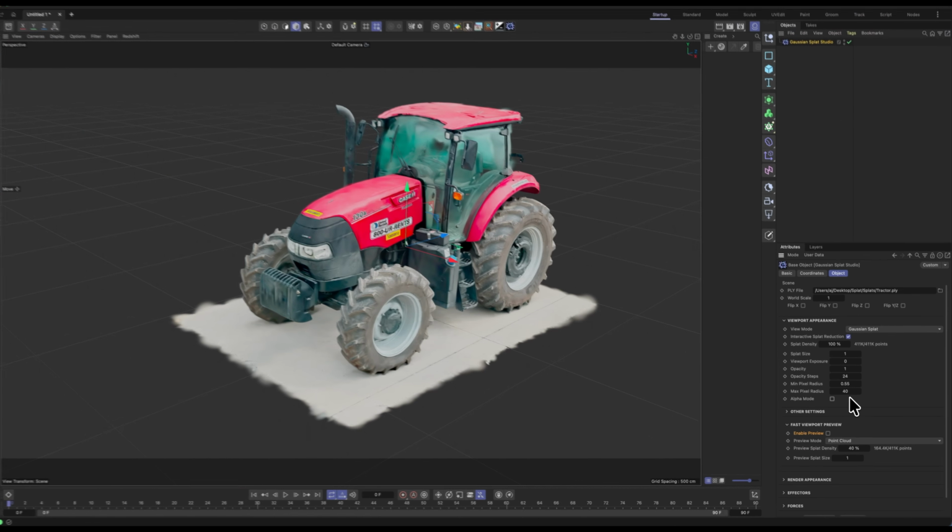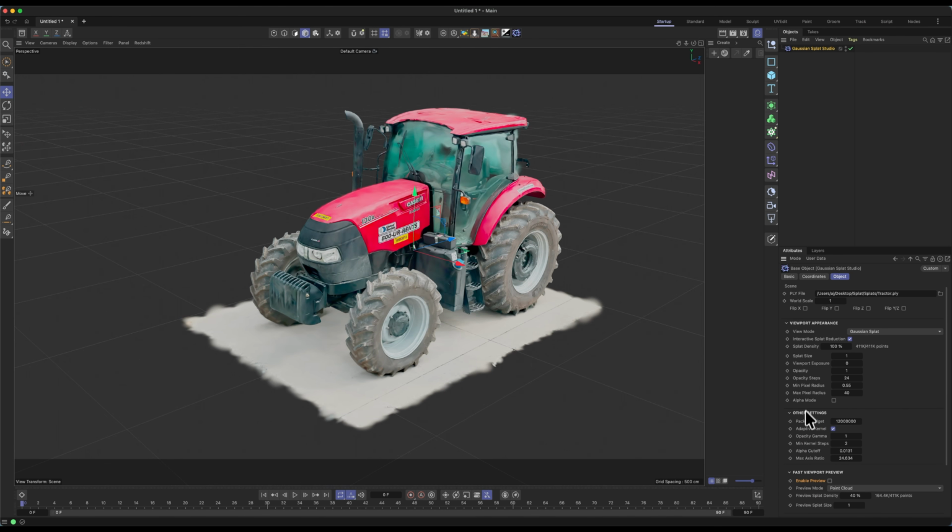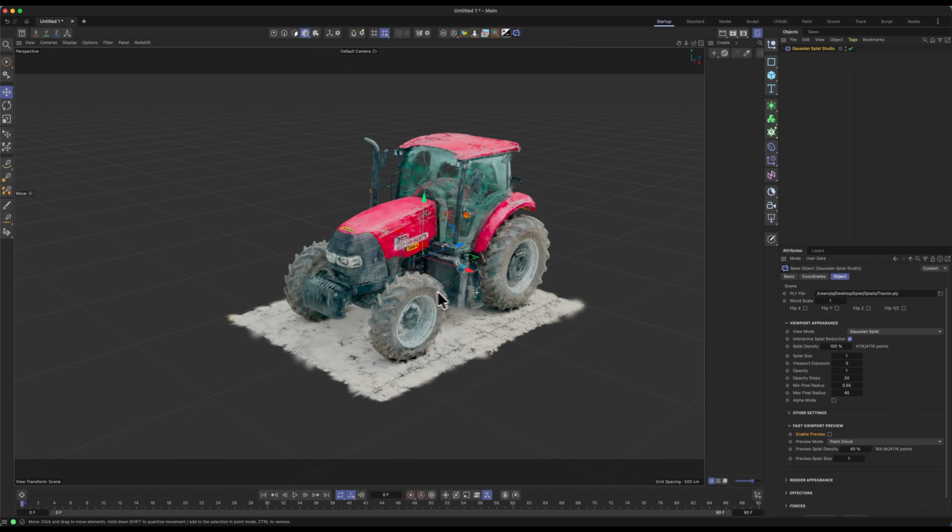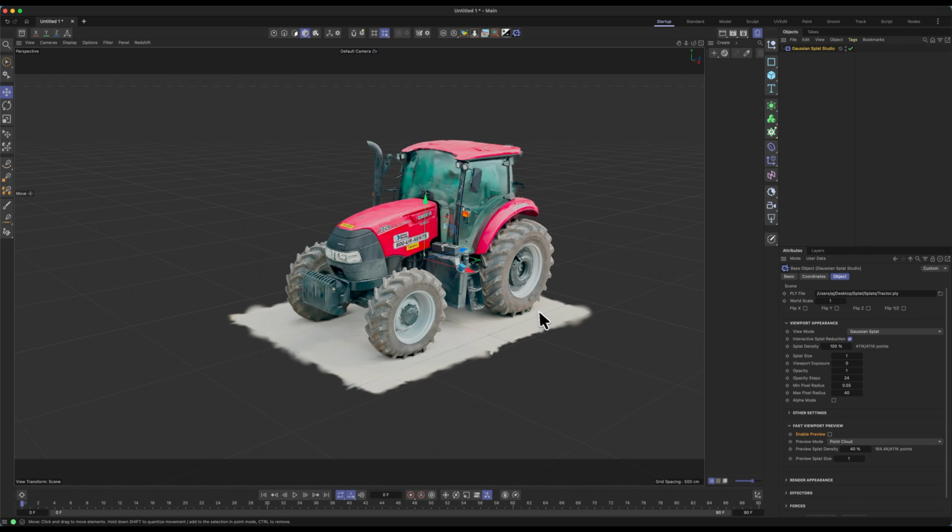So you can just uncheck that to get out of it. And then we also do have some other settings down here that you really shouldn't need to touch, but they are there if you do need finer control. And then as I mentioned before, there are a few ways to speed up the viewport. The viewport is already pretty fast with this interactive splat reduction, but if you had a heavier scene, we do have a fast preview mode, and this is here just so that you don't have to mess with your original settings. You can just create your own little preview setting here.